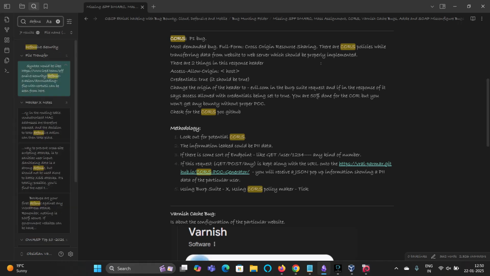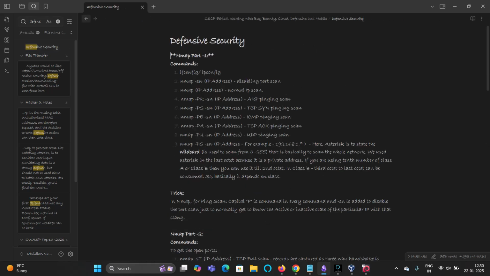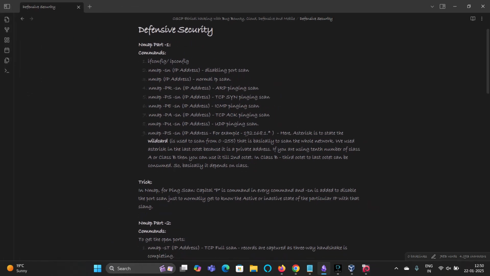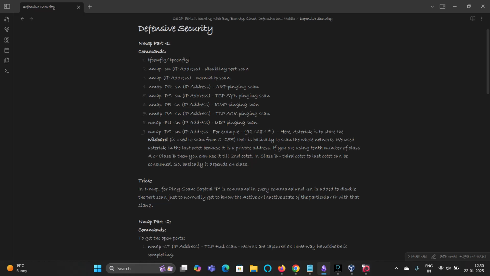Defensive security. Yeah, as here you can see that we are able to see. Wait a second guys. Yeah, here it is. I have already told you regarding ifconfig and ipconfig. These are basically to check the IP address of a particular system. Like it's my system, so we'll be able to see the IP address of my system particularly.